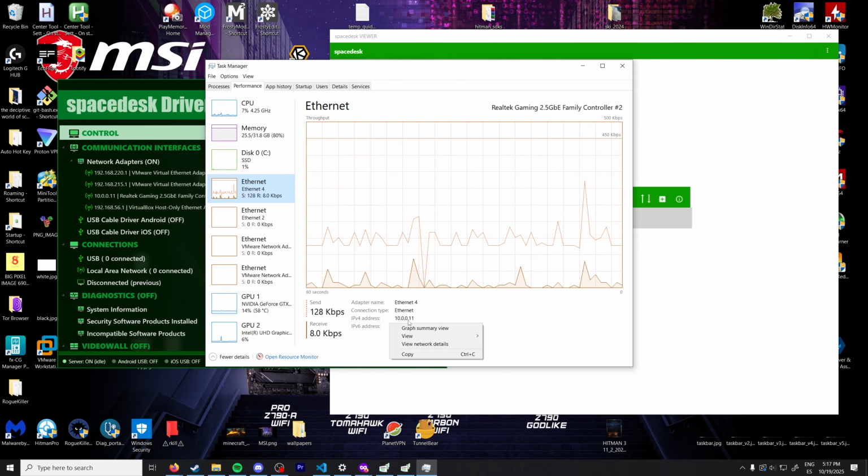10.0.0.11. Now, one thing that I'm going to explain, this is a little bit of troubleshooting. If you do have an IP address that is like mine, so 10.0.0.something, there is a very high likelihood that you will not be able to use spacedesk properly.